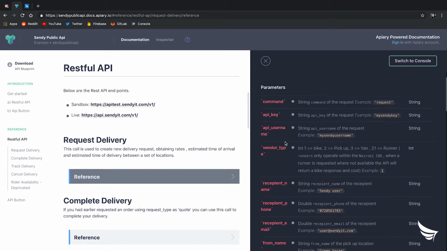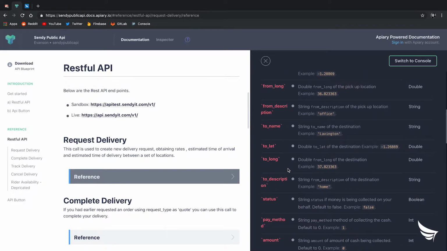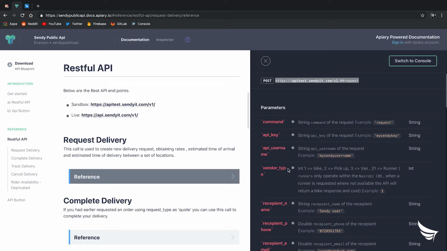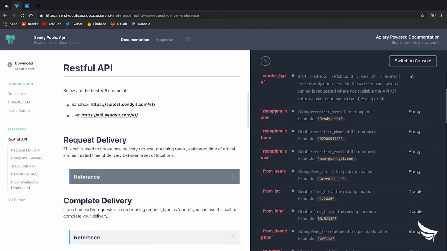So these are the pieces of information that we need to be able to successfully place a delivery through the system. For example, apart from your API key and username, we'd like to know what kind of vehicle you'd like. For example, if you'd like a bike, you would say 1. If you'd like to make a pickup for an order for a pickup, you'd say 2. A van is 3, and we have several types of these vendors.